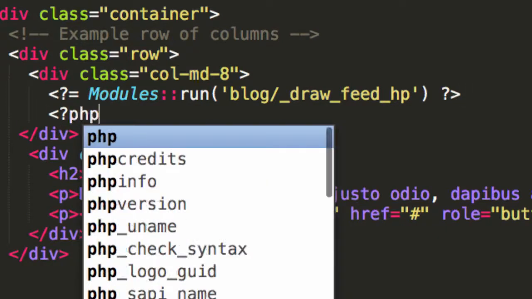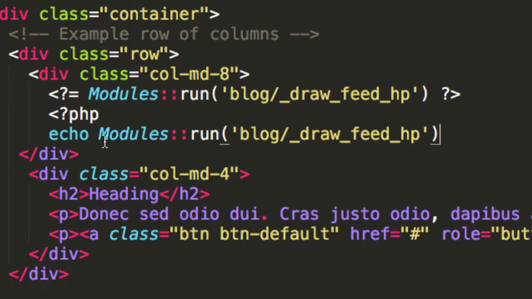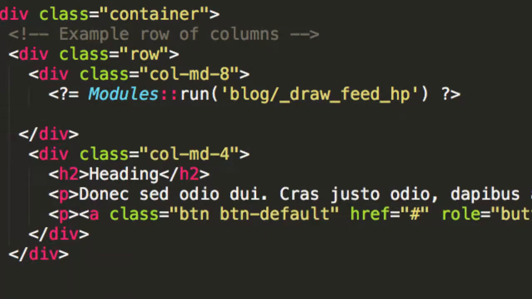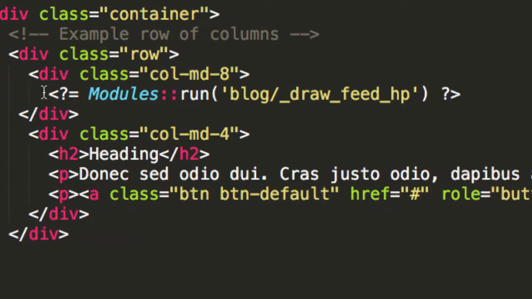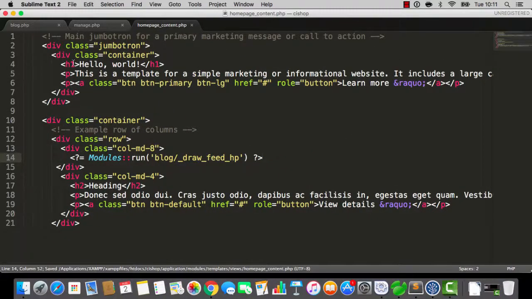Now remember, what I've just done there is precisely the same as if I had gone in and said echo and did that, okay? So I'm just using a shorter version here. Look at how neat and tidy that is. It is so cool. It is the coolest.